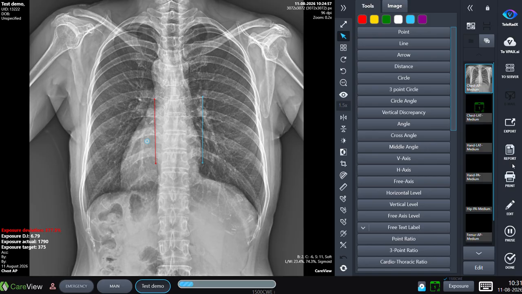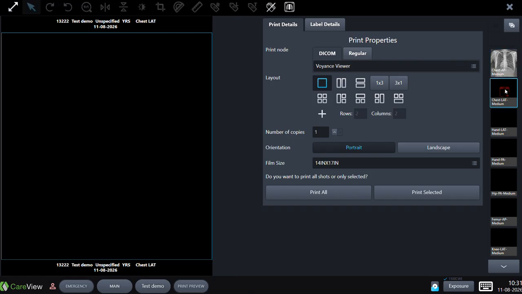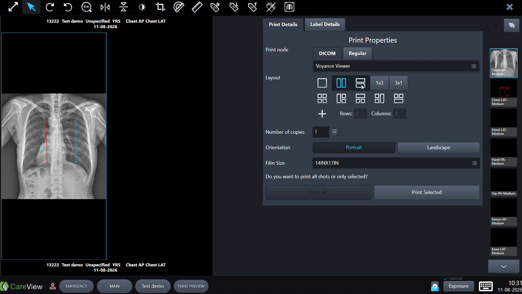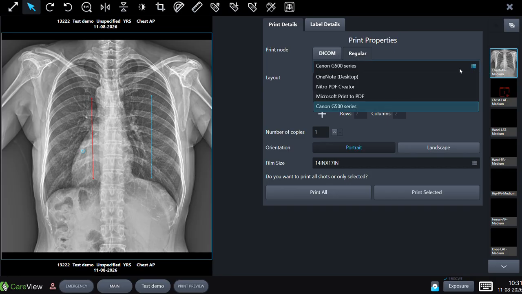When you want to take a printout, just click on this print button. Here you will get the image on the screen, or you can click here to select which image will be printed. If you want to divide the page, you can use these buttons to divide the page in different ways. If you want to print using a DICOM printer, click on DICOM, and from here you can select your DICOM printer. If you want to print on a regular paper printer, go to regular and select this, and from here you can choose which printer you want to use.